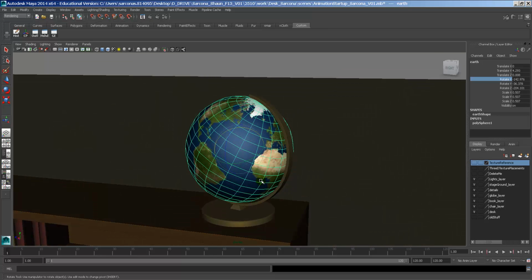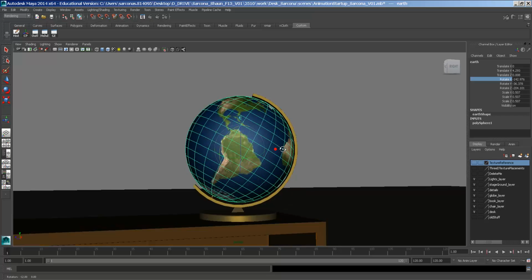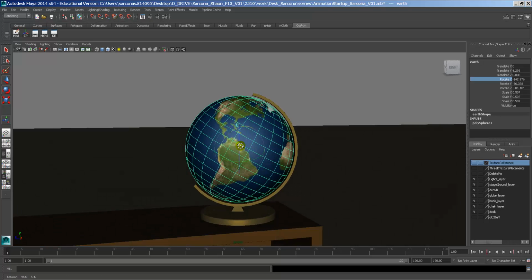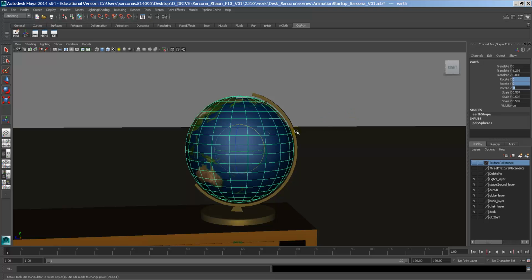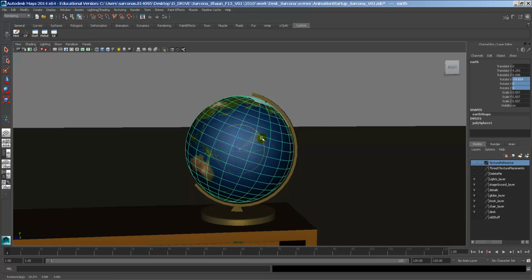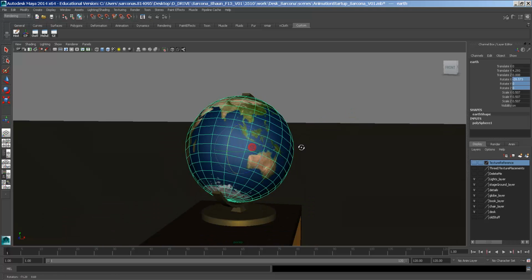So now we'll go to this. Make sure we're at frame 1. And if we look at it, we're not really rotating in a good axis. Okay. We reset these to 0. Rotate that back.